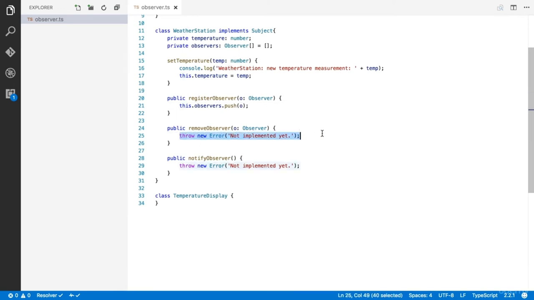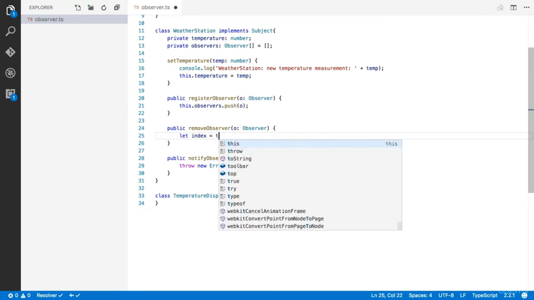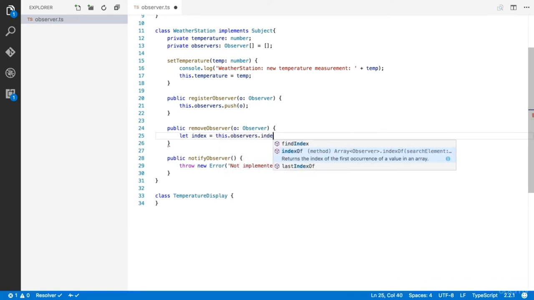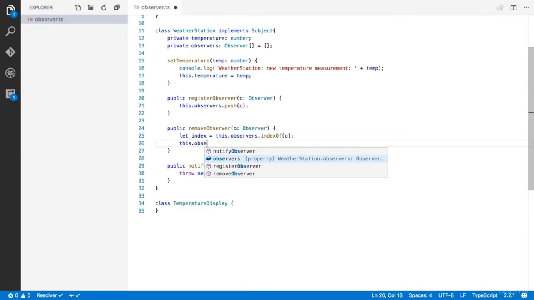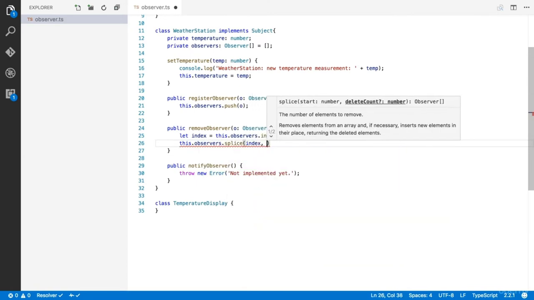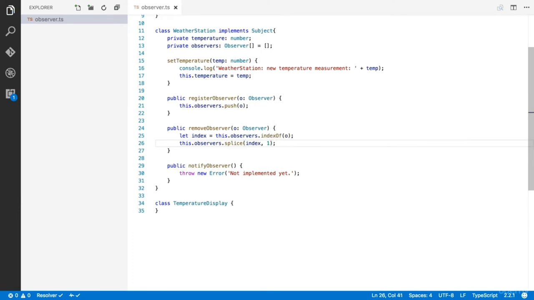Now let's do the removeObserver. If someone wants to be removed as an observer, well, then we first have to look where he's positioned in our array. So we're going to fetch the index by saying this.observers.indexOf(observer). So we're going to look up where he is in our array. And when we know his location, then we're going to say this.observers.splice, and we're going to take away the element at the index. So that's the removeObserver method. It's still pretty simple, pretty straightforward. We're just manipulating an array here.